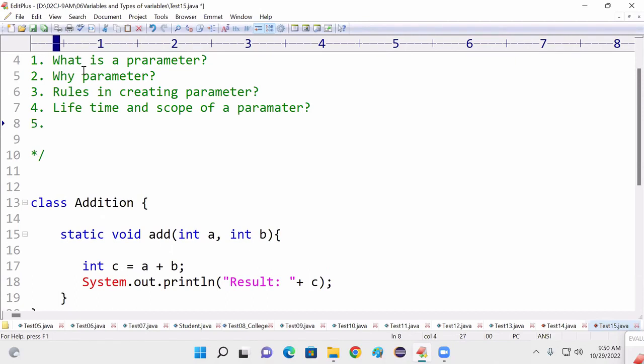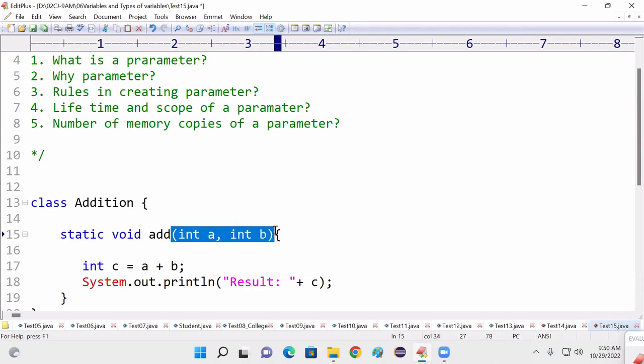Then next, tell me, number of memory copies. How many times is a parameter allocated memory? As many times as we call the method. Call one time, 2 times, 3 times. So as many times as you call the method, those many times the parameter's memory will be allocated. Once method execution is completed, parameters are destroyed.